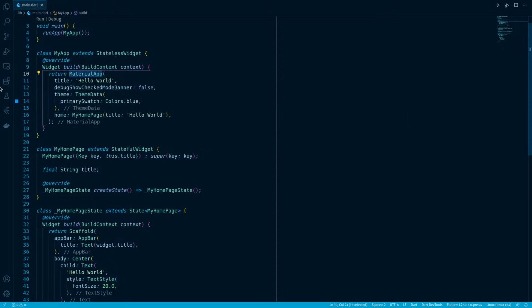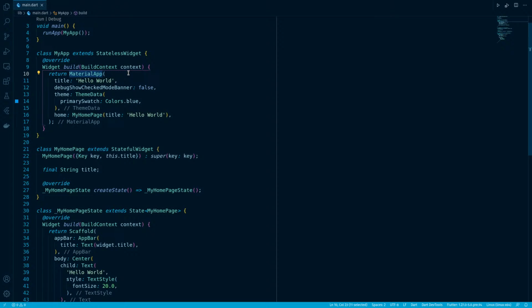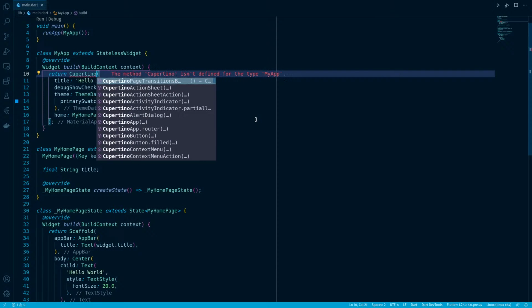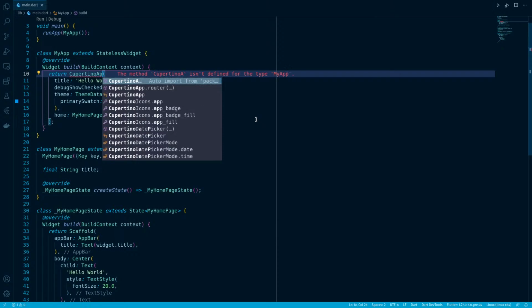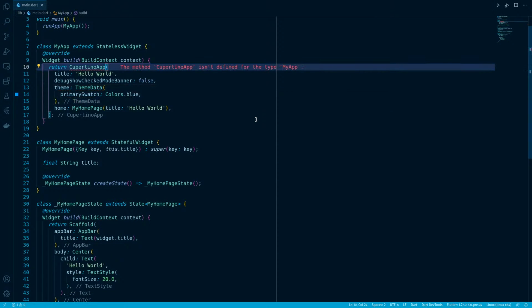So it takes a build function and MaterialApp. MaterialApp creates a material app. It gives a material design to your application, which is the Android material design. You can take Cupertino here for iOS, app also, but its parameters are different. That's another thing. So MaterialApp will take a title.